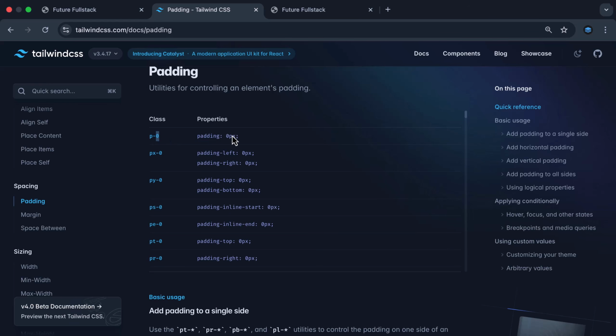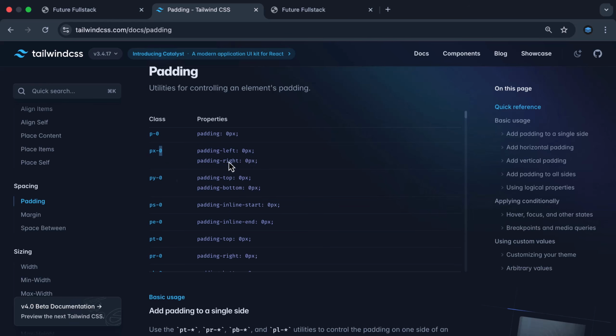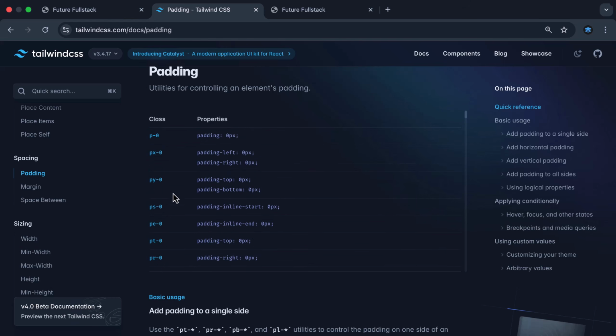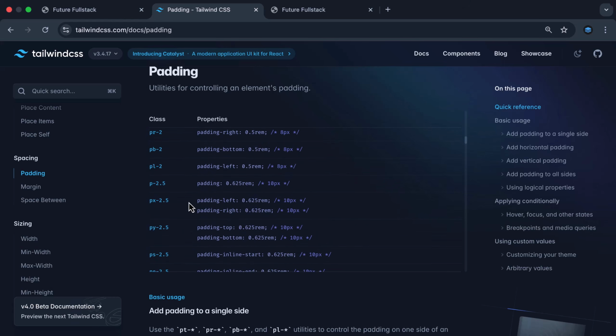The value 0 representing 0 pixels. P followed by X is padding in the X direction, that is padding left and padding right, 0 representing the value left and right. PY is in the Y direction, so padding top, padding bottom. We have padding top, padding right, padding bottom, and padding left. And you can see this pattern is repeated for different values.